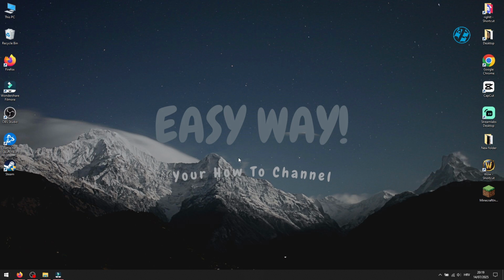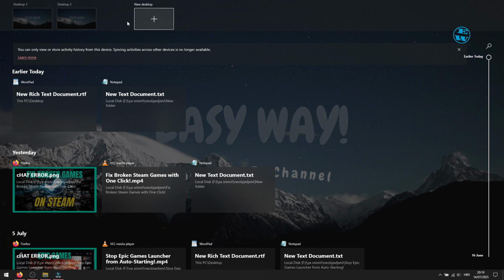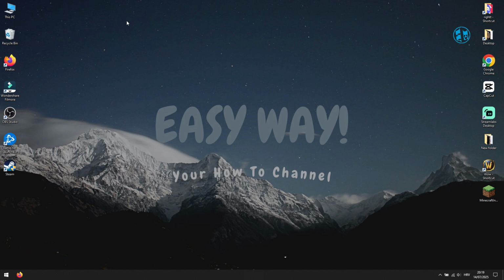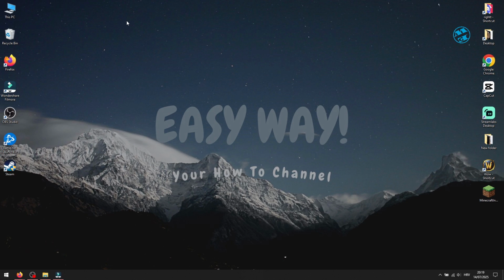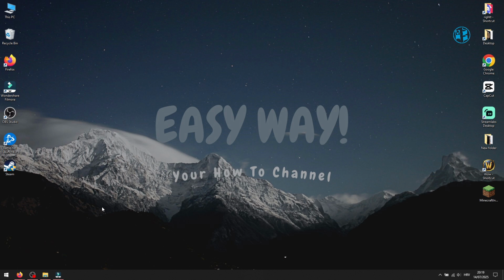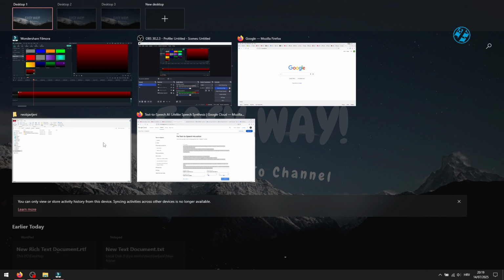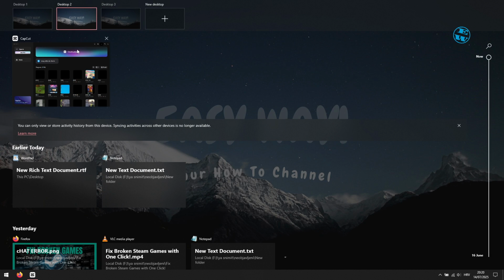clutter. Press Windows plus Tab, then click on New Desktop at the top. Now just switch between desktops using Control plus Windows plus left or right arrow. Each desktop can have different apps open, and it doesn't close anything, it just separates them. You can even drag apps from one desktop to another. Great for streamers, editors, or students juggling apps.